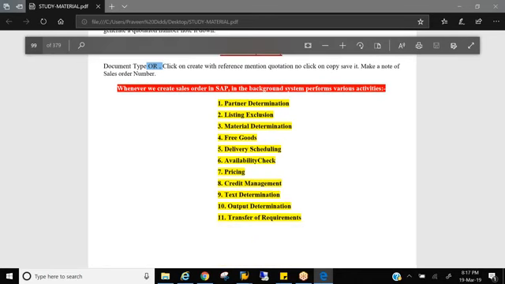What activity does the system perform? Everything in the SD module, the system performs. That means partner determination, listing execution. You can see here, right? So everything the system performs. Okay, the system performs everything.